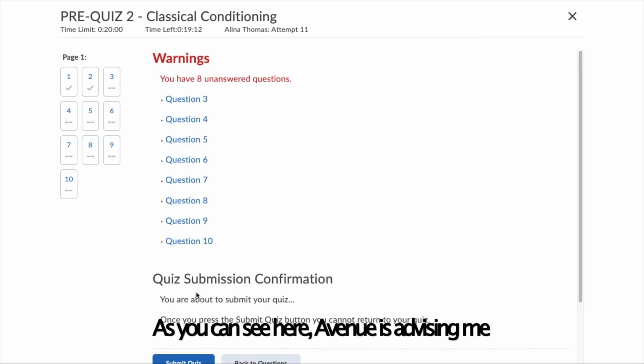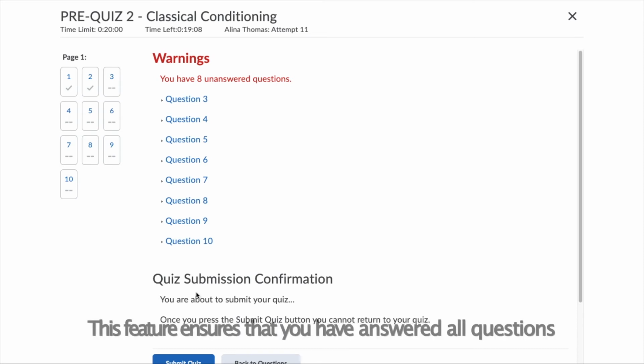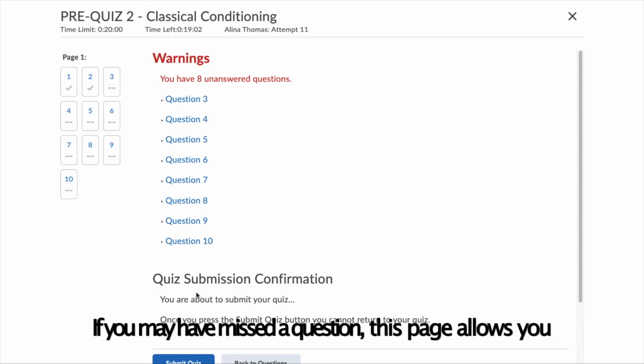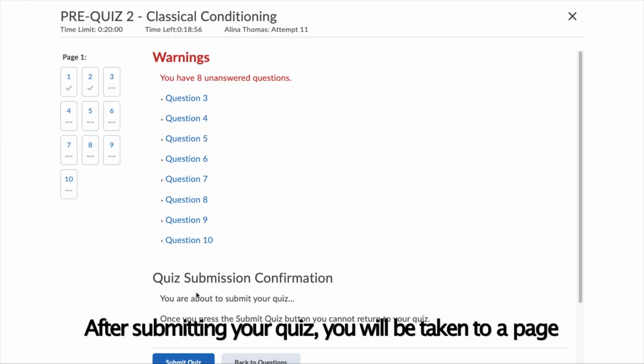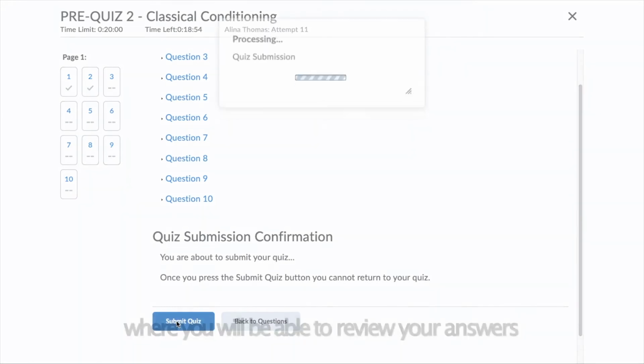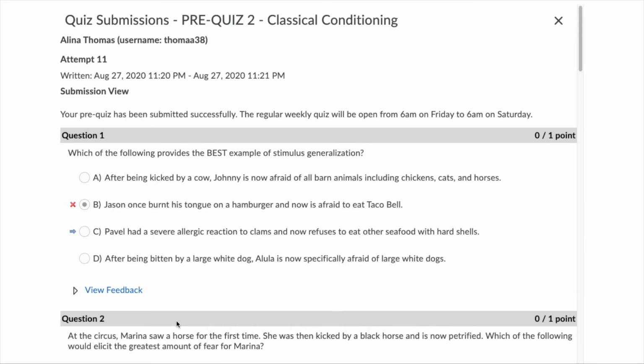As you can see, Avenue is advising me that I have unanswered questions. This feature ensures that you have answered all questions on the quiz before submitting. If you may have missed a question, this page allows you to go back and answer if you have time. After submitting your quiz, you will be taken to a page where you will be able to review your answers, as well as see your final grade.